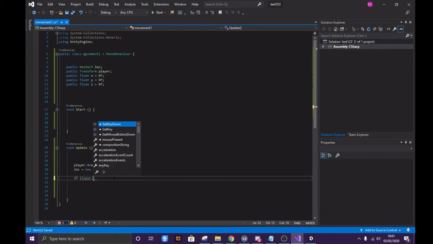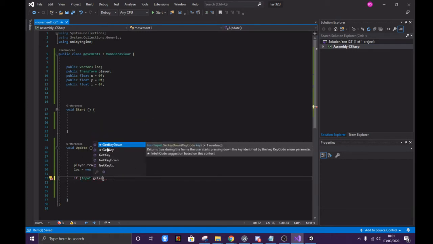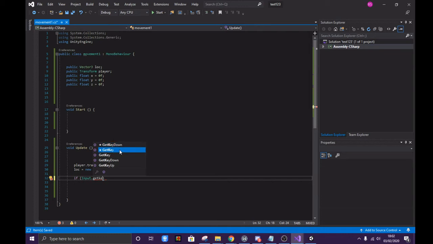capital I by the way, dot, GetKey. Now, you'll see that it recommends this GetKeyDown function. Don't use GetKeyDown. GetKeyDown means every time the key is pressed. But the reason that's not good for us is because if I hold down W, it will only move forward once, and I will need to spam the button W, like W let go, to move forward a little bit. However, with GetKey, I can just hold down W and it will work. So for movement, you want that.